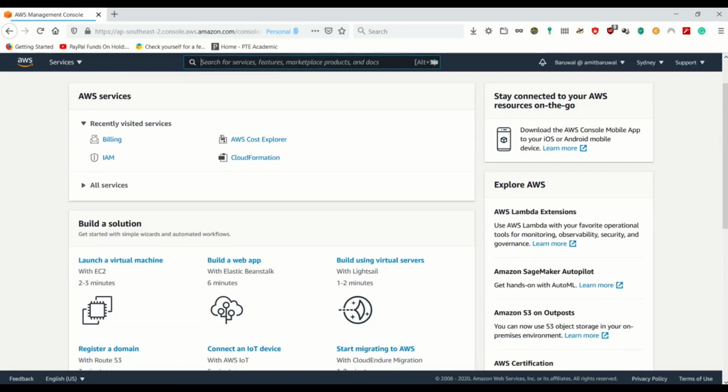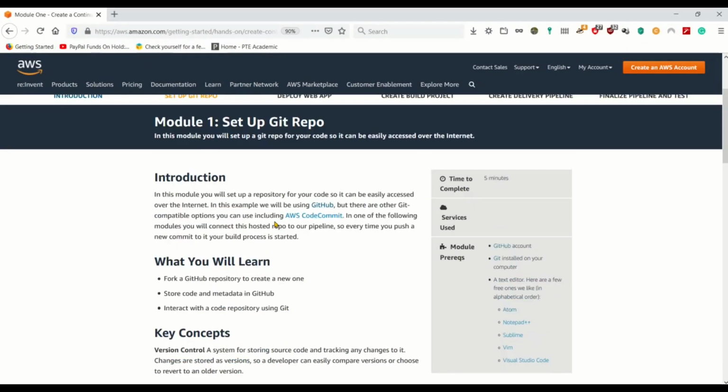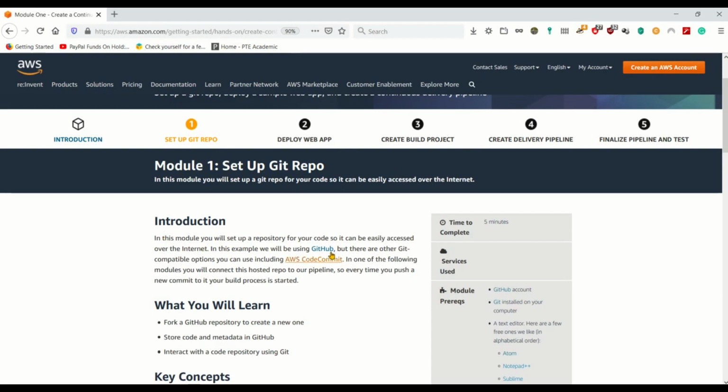All right, so what it says is I'm going to be following these modules. In the first module it says set up a Git repo. Do you guys have a Git repository? If you don't, then create an account. The first thing is you guys have to follow the documentation as well. So I'm going to go here and study what it says.